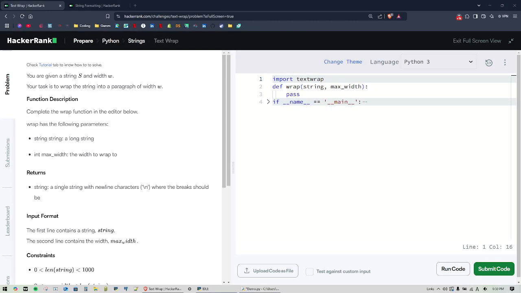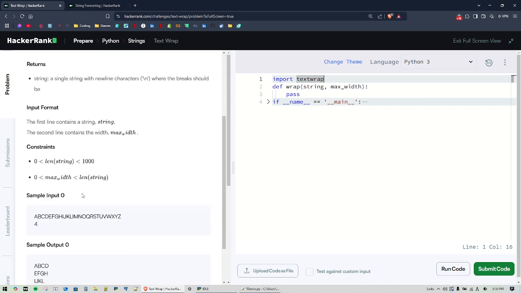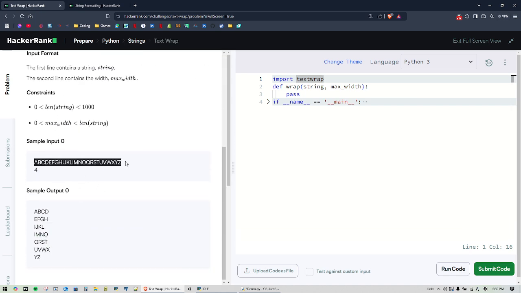Today we will be talking about two Python string problems in Hackerrank. We'll talk about first TextWrap, and then as well as some more string formatting. For TextWrap, the premise is that we have a long string, and we're going to split it into a number of lines, and each line is only going to be the width based off of the number that we were given.